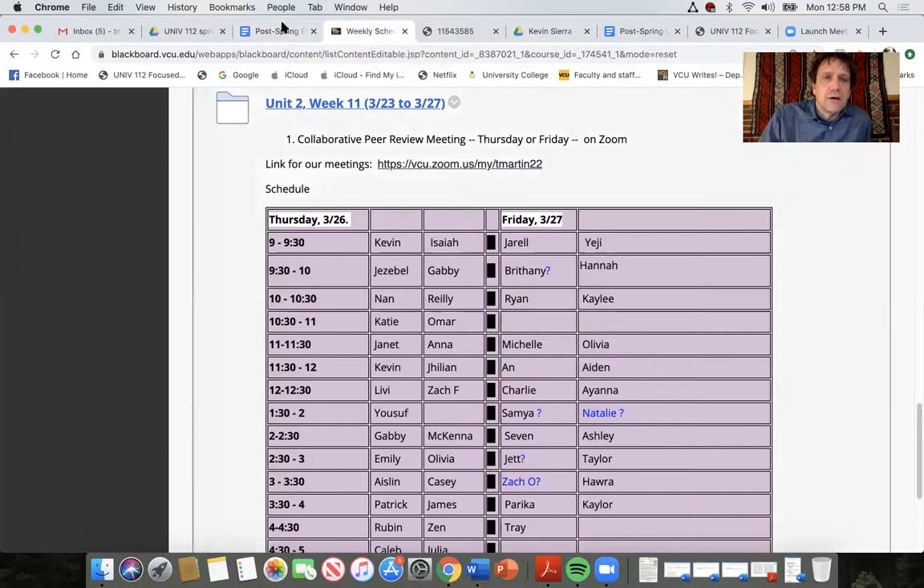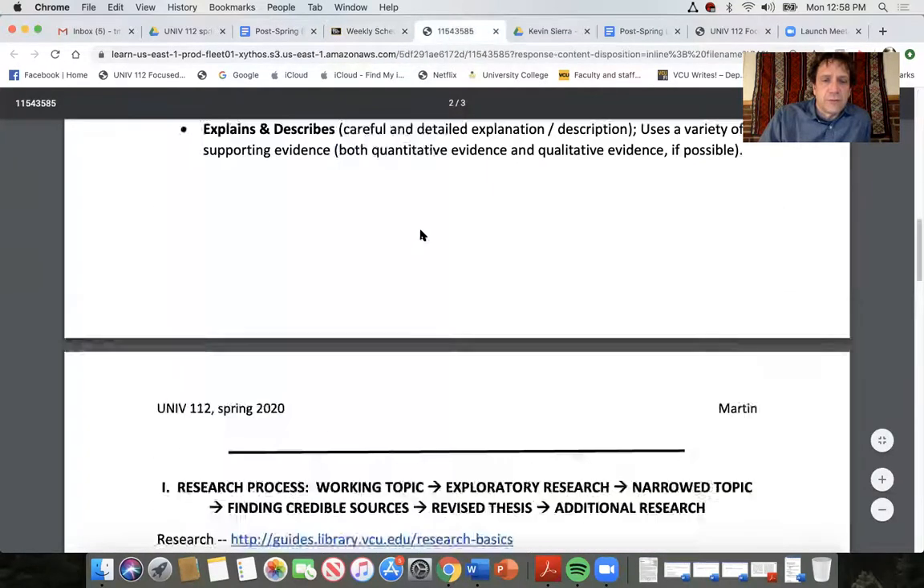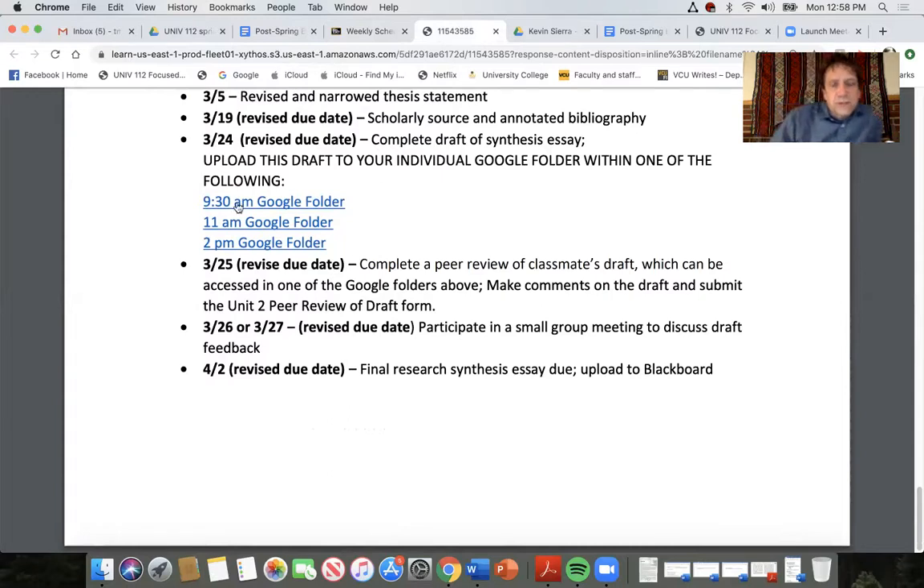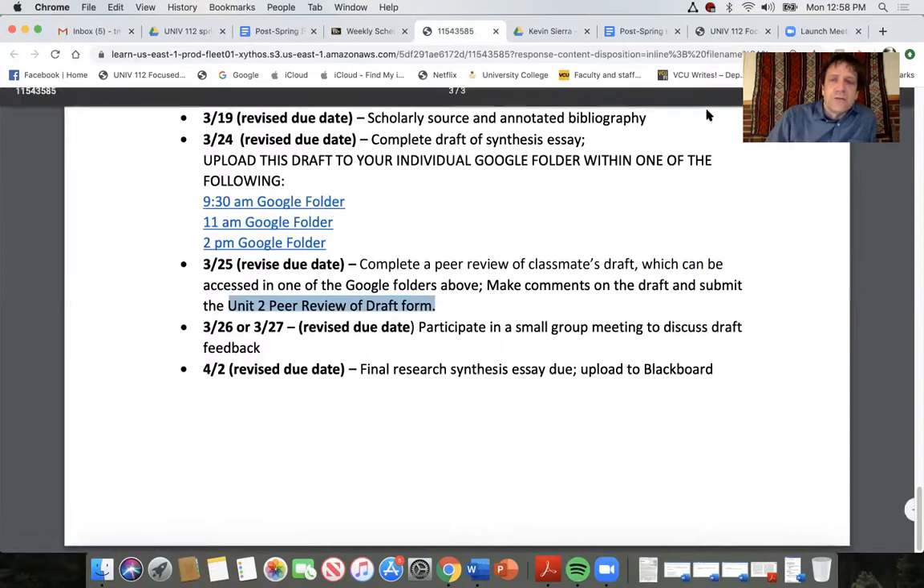I think we've talked about pretty much everything we need to talk about for today. Let me check my list. So you put your drafts in the Google folder. Your peer will be able to access your draft through your Google folder. And then I'm going to email a Unit 2 peer review of draft form. I'll email that to you so that you will each have a form that you're going to fill out before our meetings on the 26th or the 27th with each other.